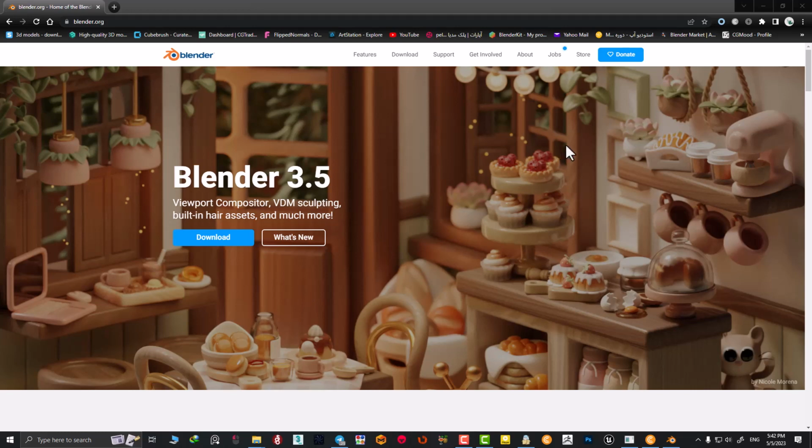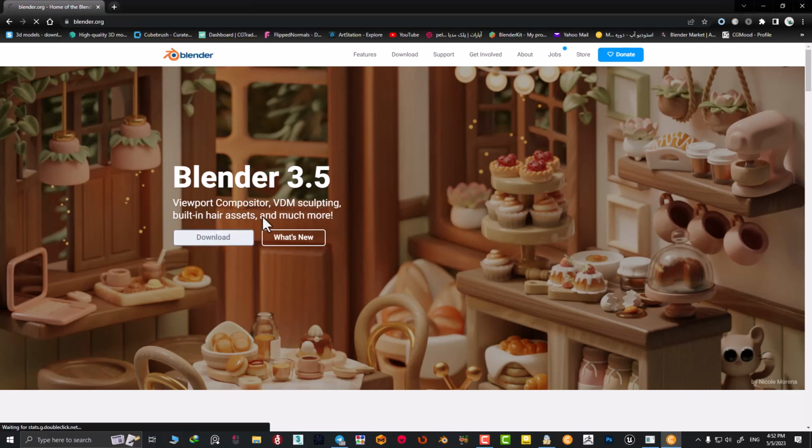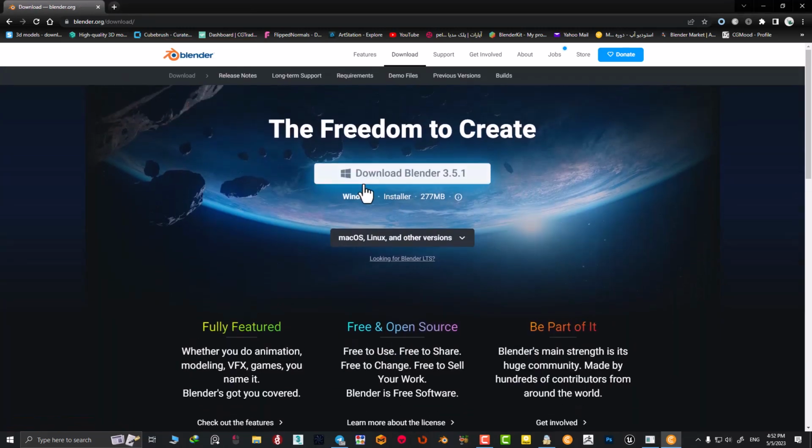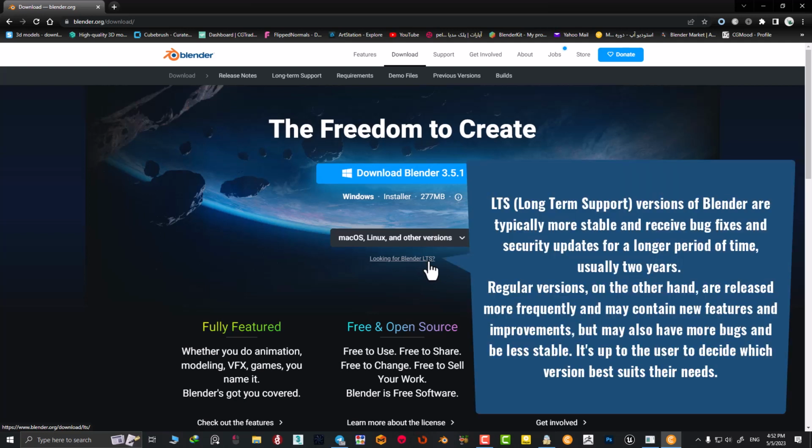Hello, we are going to show you how to install Blender. First of all, you should go to blender.org. Then click download. Here there are two versions of Blender. As you can see, this is the latest version, and there are LTS versions, which we suggest you install the LTS version.